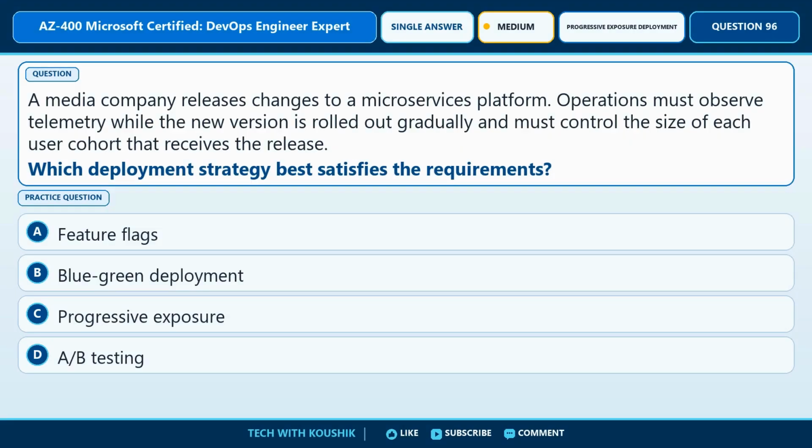Question number 96. Scenario. A media company releases changes to a microservices platform. Operations must observe telemetry while the new version is rolled out gradually and must control the size of each user cohort that receives the release. Which deployment strategy best satisfies the requirements? The available options are as follows. Option A, feature flags. Option B, blue-green deployment. Option C, progressive exposure. Option D, A/B testing.